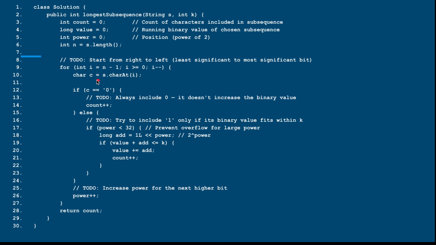That we will do. So let's suppose we have a character at i, and if we take this character, the character can be 0, let's suppose. So in the very first step, going from the right side, if c is 0, meaning the character is 0, what should we do? We should do count plus plus, because 0 we can add, since if you add 0, no value will be added. So it only increases the count and does not change the value, right? So yes, we can add it.